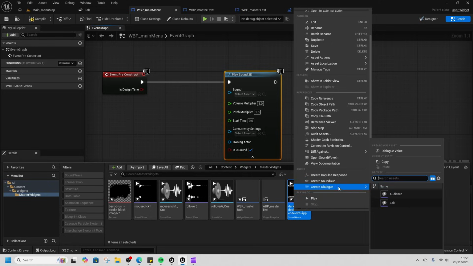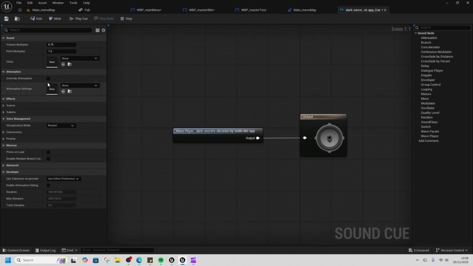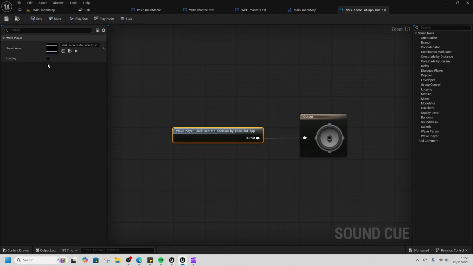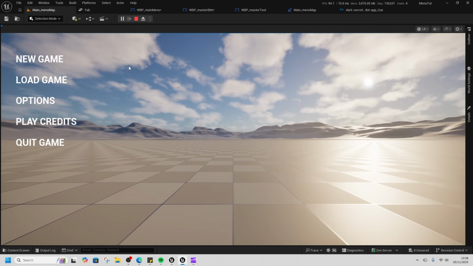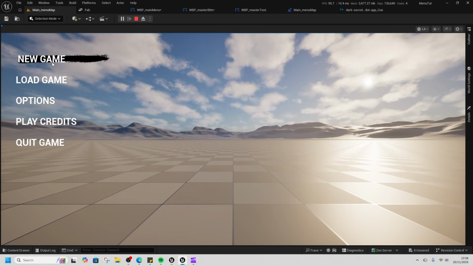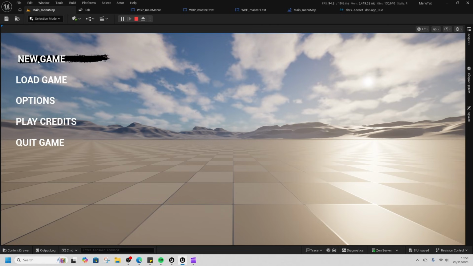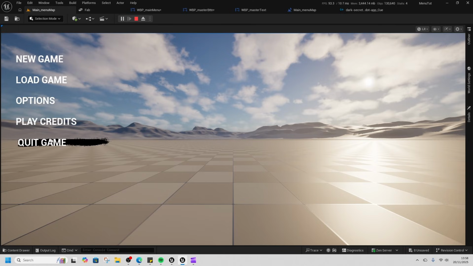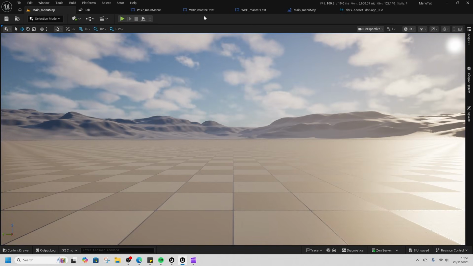Then we're going to create a sound cue again. This time I need to open up the sound cue and click the loop, make it looping like so, and then in main menu I can have that be the asset. So we've got sound going, and we've got our menu UI sounds doing our clicks as well. That's looking pretty and sounding pretty solid.